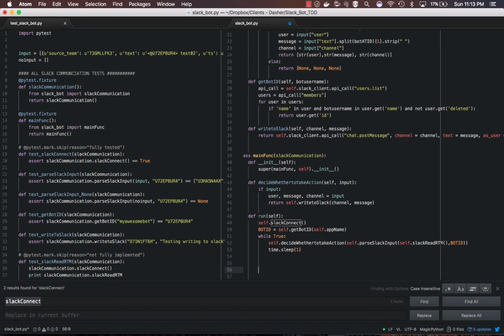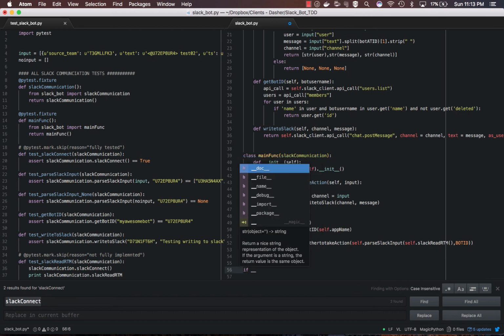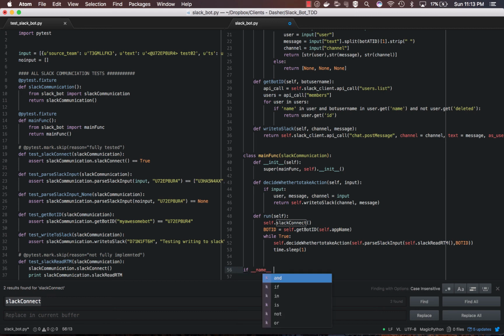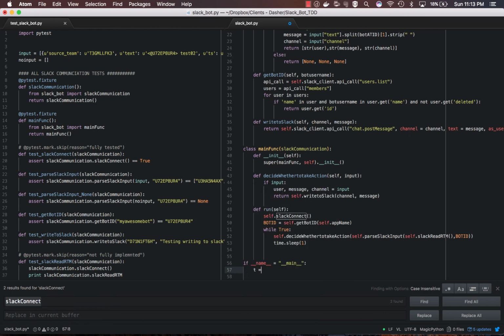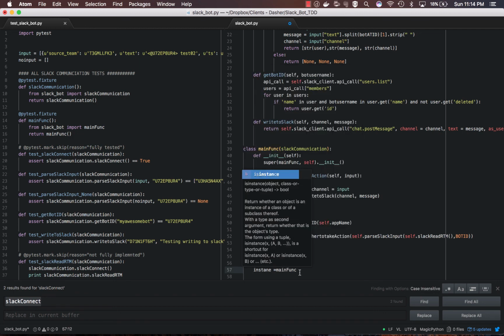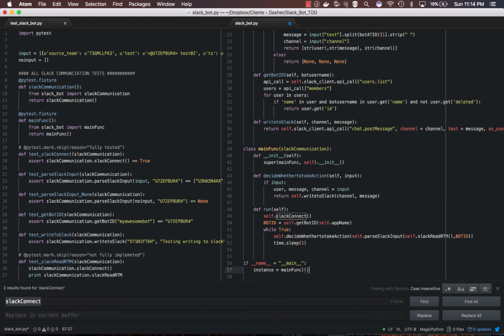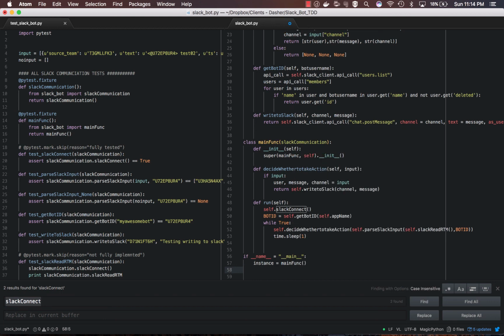So the last thing we'll do is call everything here, and how we'll do this, we'll say if name is equal to main, and this just makes sure we are running in the main function. I'm going to instantiate an object and call the main function. So instance is equal to main function. And then I'm going to say instance.run.